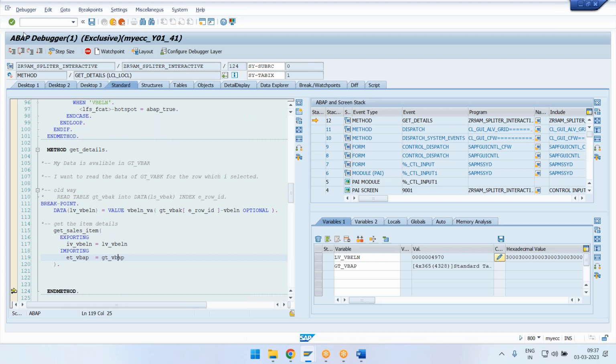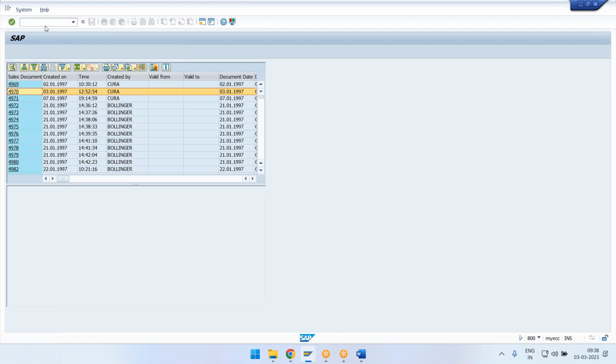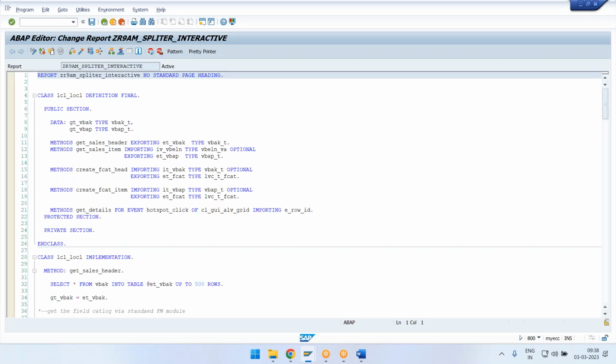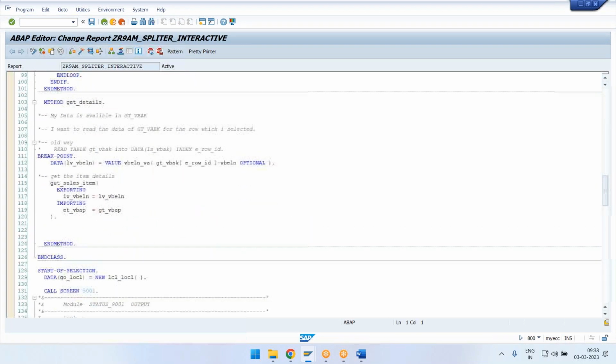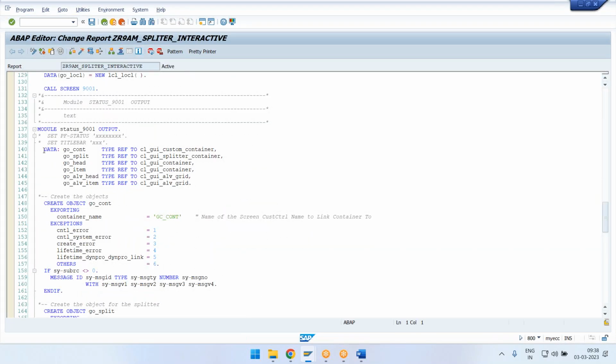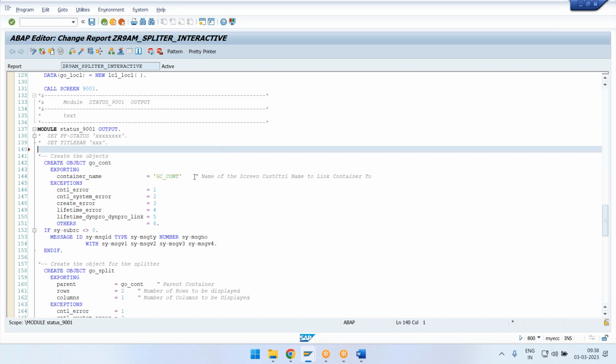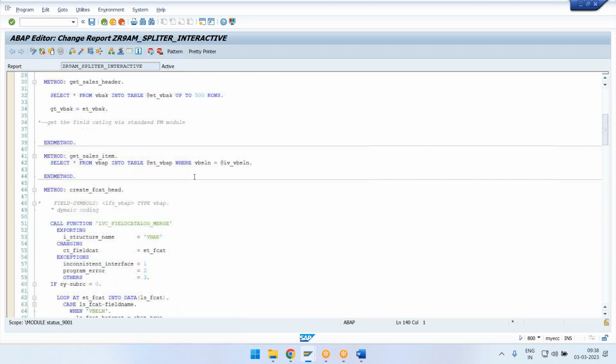Now, if I come here to /n SE38, where you have declared these data variables, these data variables you have declared in your PBO. This will be available only for your PBO. You can't get that in PAI. So now what I need to do is copy all these variables and put them at your global level.